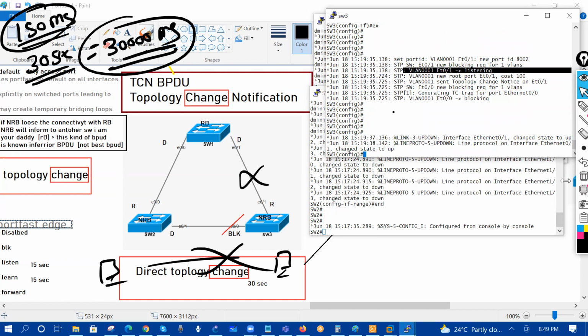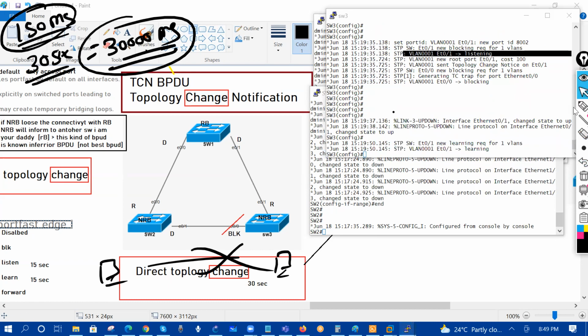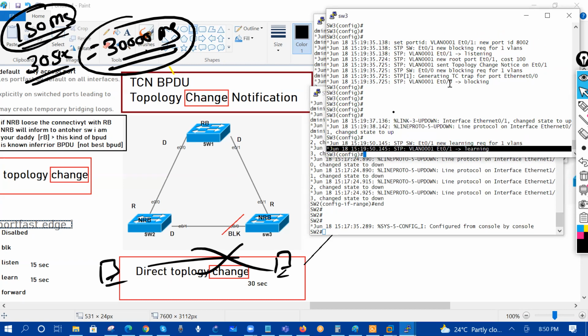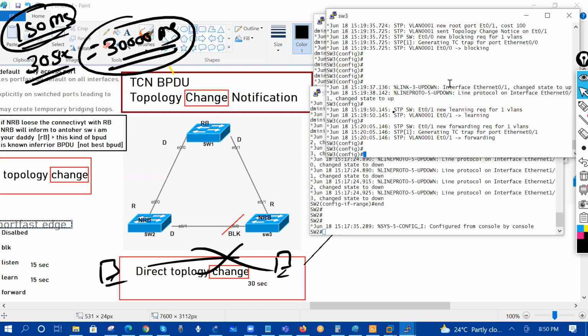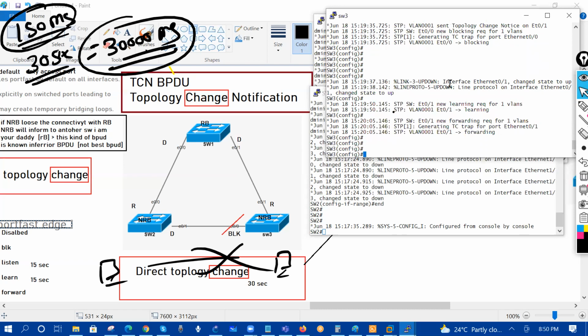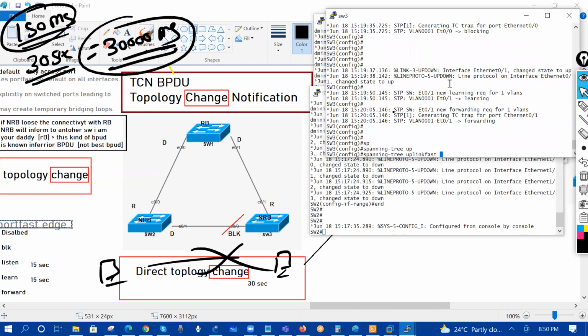Of course, now everything is fine. Then learning, and then forwarding. So E0/0 is listening, E0/1 has moved to blocking, E0/1 is learning, and then it will go through the forwarding state. All awesome, right? Now, what I can do over there, I'm going to enable the spanning-tree uplinkfast feature, right?